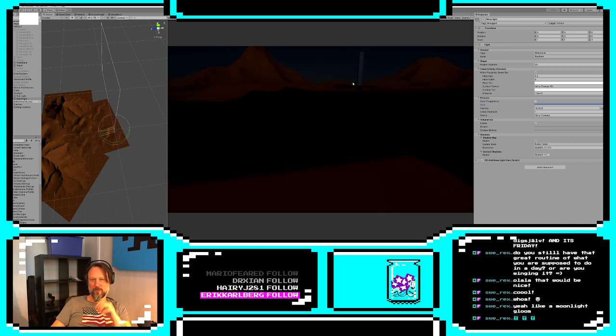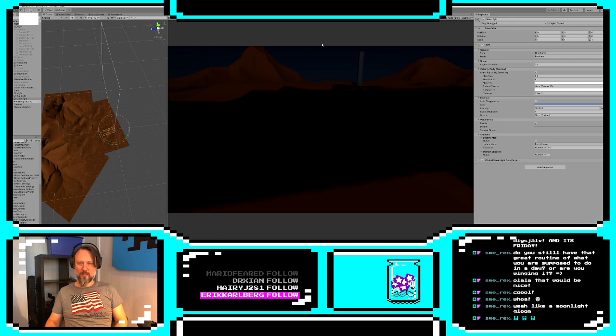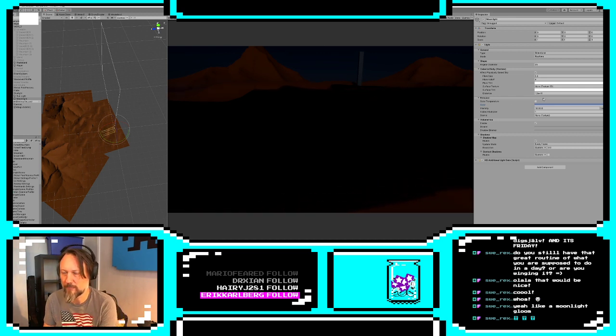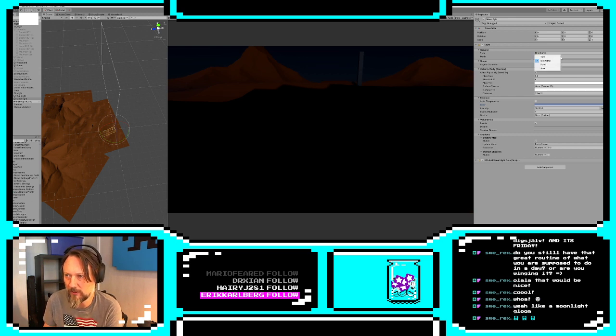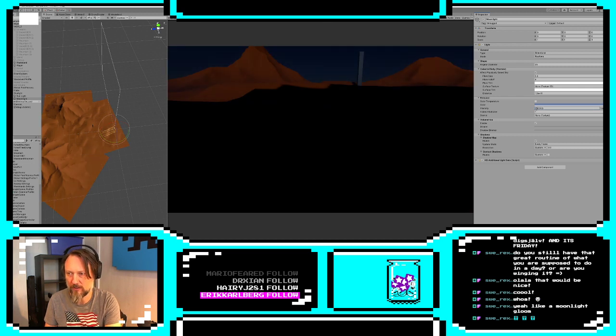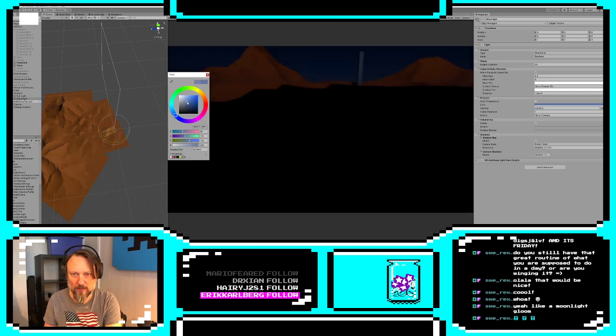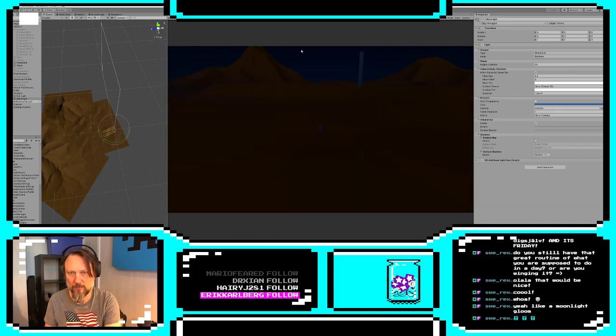Does it cast a shadow as well? Maybe that's also why. Can I change? So directional, point, area. Yeah, it should be directional. That's a bit much. Turn off the shadows for this. What happens now? That's okay. So turning off the shadows.